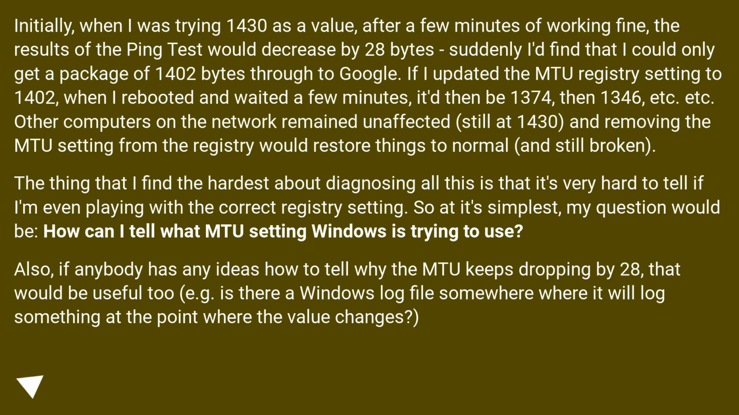Initially, when I was trying 1430 as a value, after a few minutes of working fine, the results of the ping test would decrease by 28 bytes. Suddenly I'd find that I could only get a packet of 1402 bytes through to Google. If I updated the registry setting to 1402, when I rebooted and waited a few minutes, it'd then be 1374, then 1346, etc. Other computers on the network remained unaffected, still at 1430, and removing the setting from the registry would restore things to normal, and still broken.